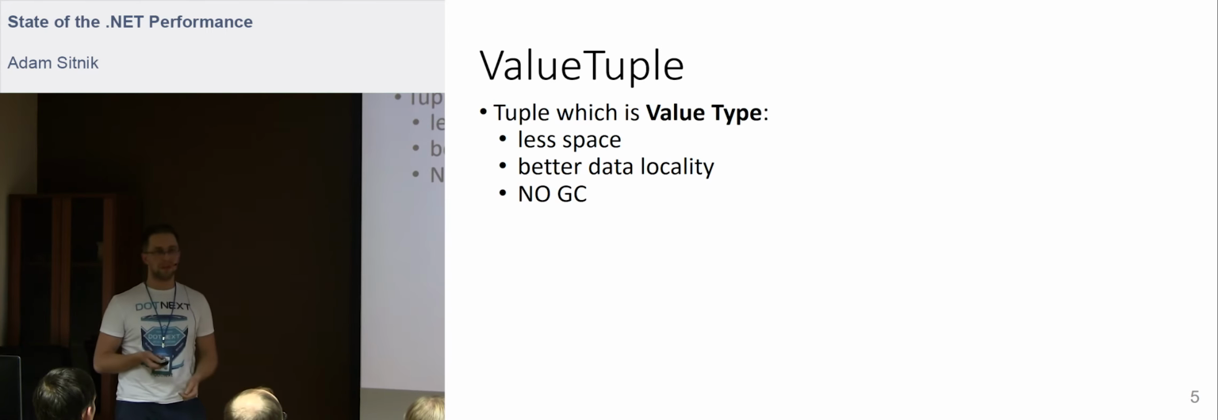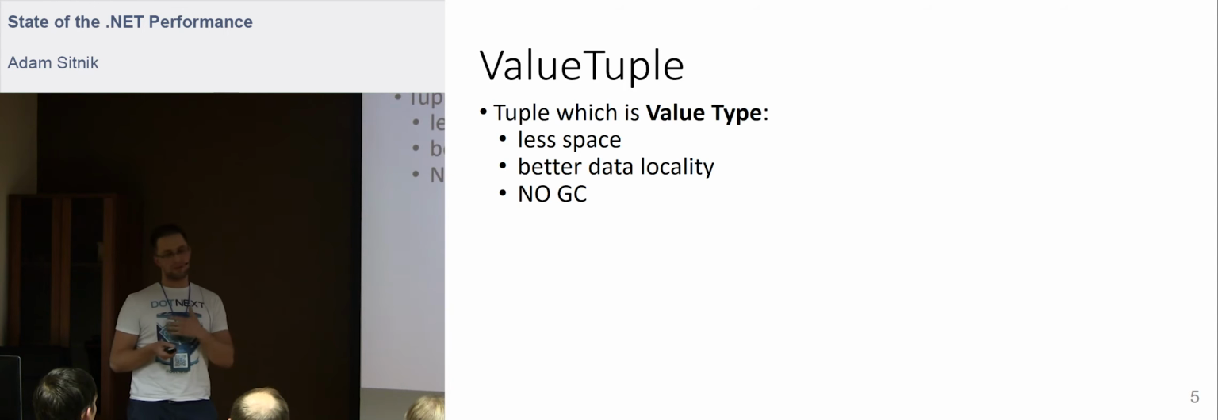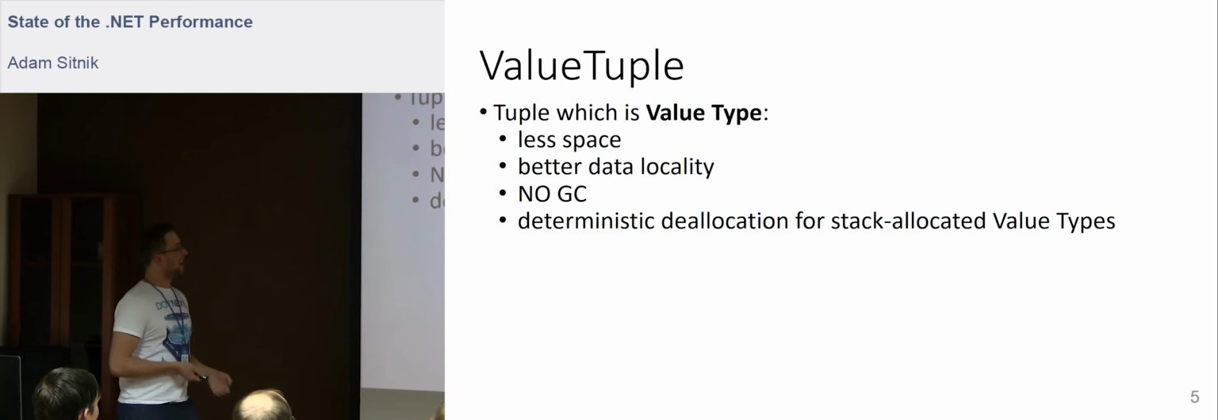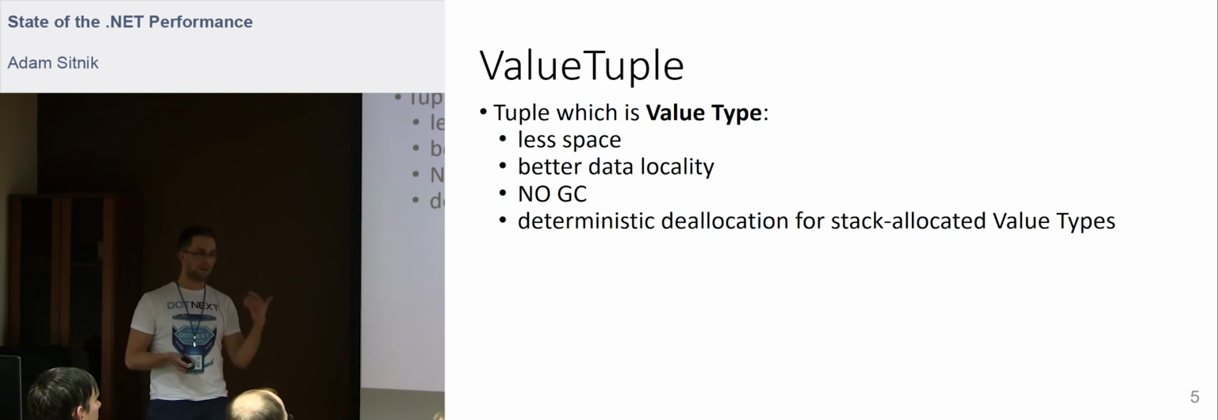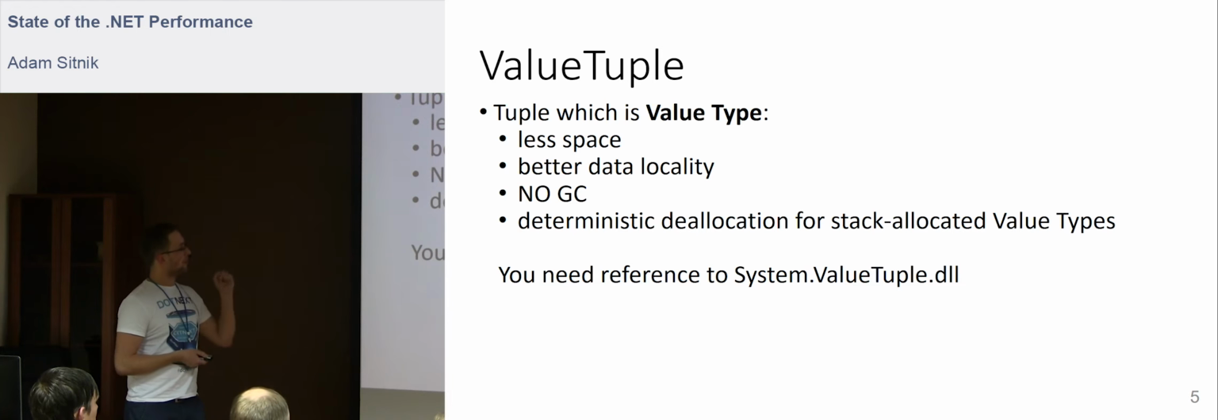And a very important thing, they are not managed by the garbage collector as long as you don't box them. So you can create as many of them as you want, and you don't put any pressure on the garbage collector. Which is, as you know, the .NET garbage collector is very good, but no garbage collector is better than any garbage collector. And the last thing, it has deterministic deallocation. So if it's a local variable, then when the method ends, it's simply deallocated with a single instruction, stack unwinding.